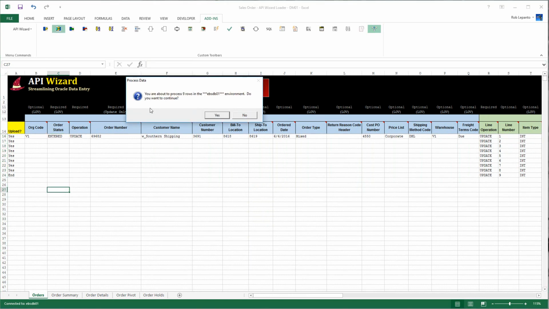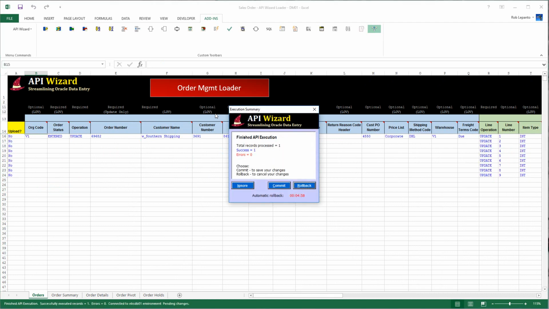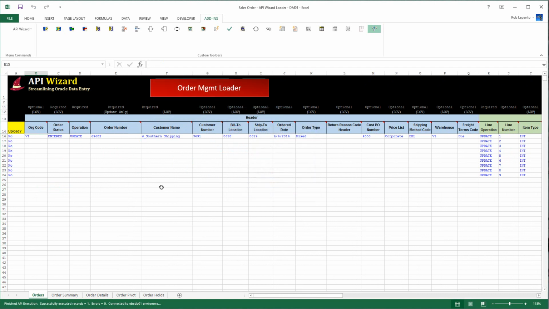Okay, so let me go ahead and execute. You're about to process 9 rows in the EBS DBO environment. Do I want to continue? I'm going to say yes. And now you can see that the change is made, 1 record processed, 1 success, and no errors. So I'll go ahead and commit, and that saves the changes.